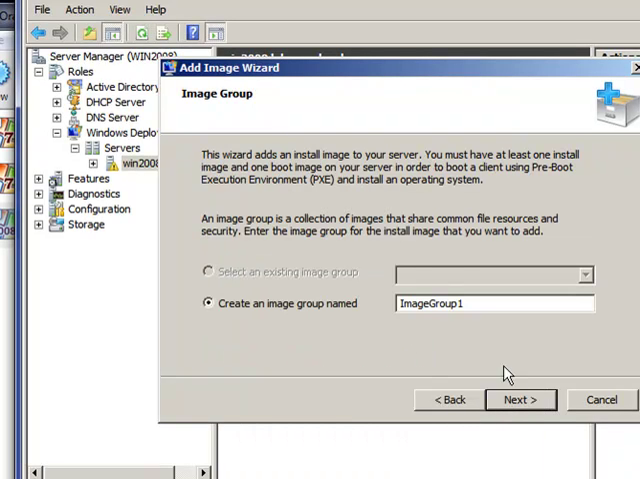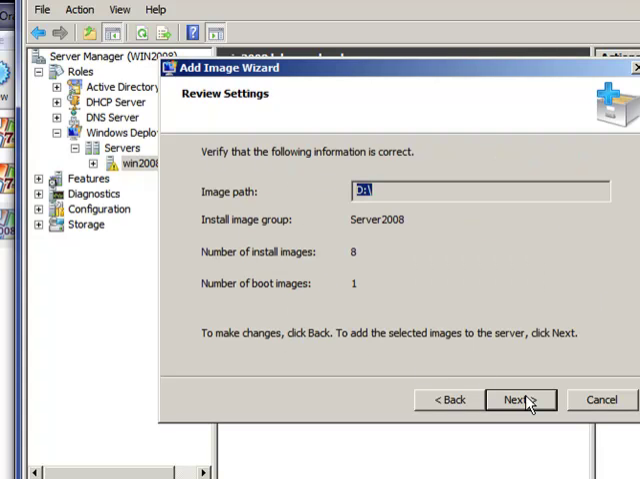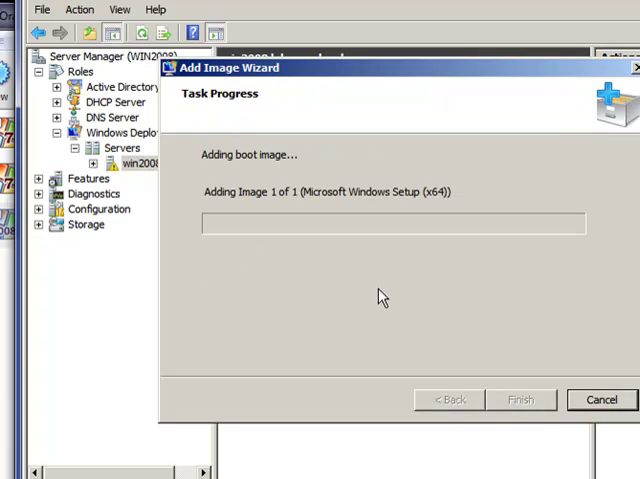And I'll click Next. And I'm going to create this as the Server 2008 group. Okay. Click Next and Next. And then let's load it up. Let's load the image up into the system.